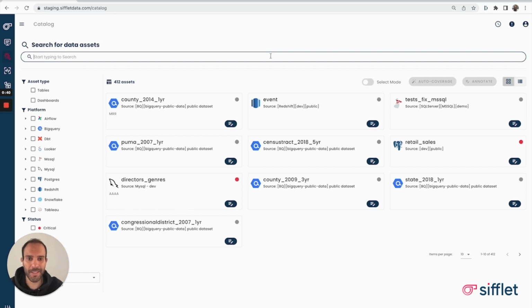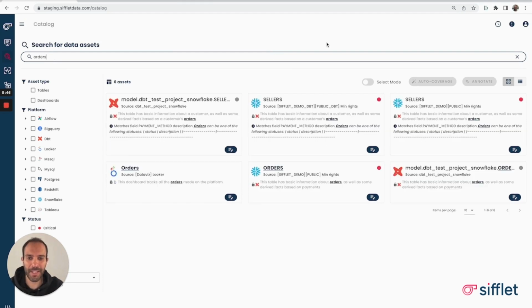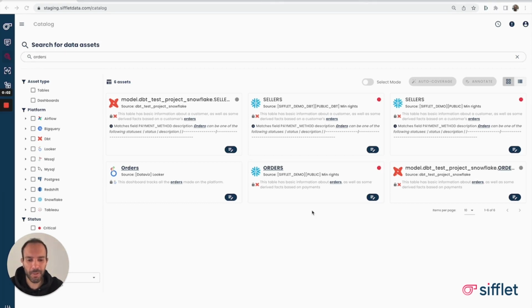Let's say I want to do some analysis on the orders of my customers. So here, by typing orders, I can find all the search results that match my search. Here I see that there is an existing dashboard on Looker called orders. I can go there and consume the metrics. I see that there are models on dbt that are transforming the data and giving birth to tables on Snowflake, for example, this one that is called orders. I see here that there is a red dot on this table. It means that there is a data quality anomaly that is impactful and critical. We are getting into that a bit later. Let's learn more about this table called orders.